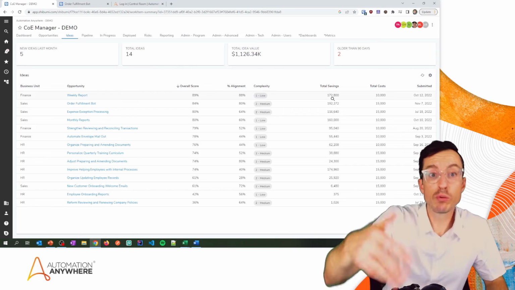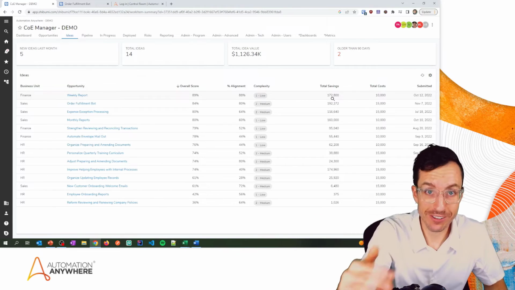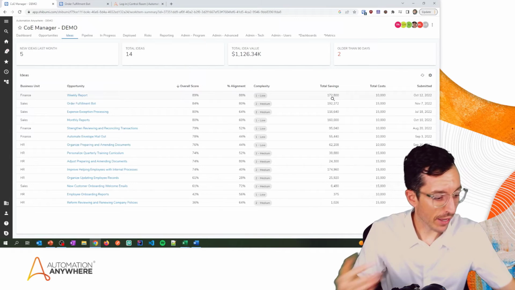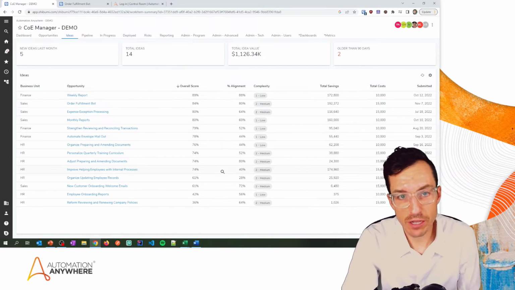But what's really nice about this is I have visibility into all of this, right? And this is something, again, I was a COE lead previously. I led an automation program. We didn't have this level of visibility all in one place.